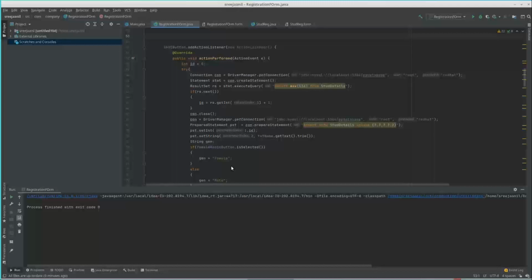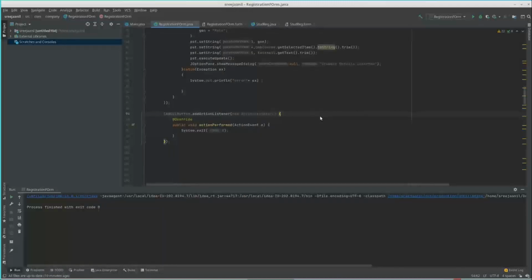Then the gender is being created, that can be male or female, and then pst.setString 3 and 4, the cmb course that is selected, getSelectedItem toString dot trim, 5 txtEmail dot getText dot trim, and pst dot executeUpdate. Then JOptionPane dot showMessageDialog null comma student details inserted. So this is what is in the try-catch block.